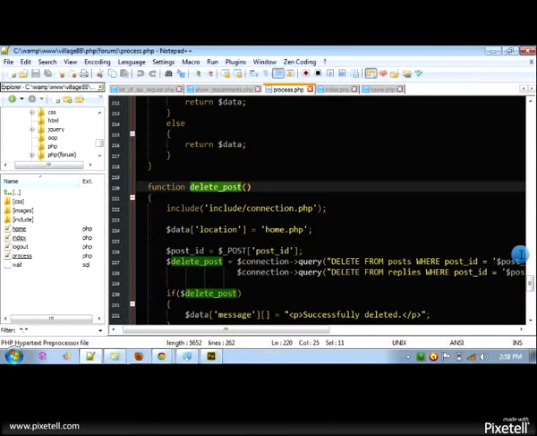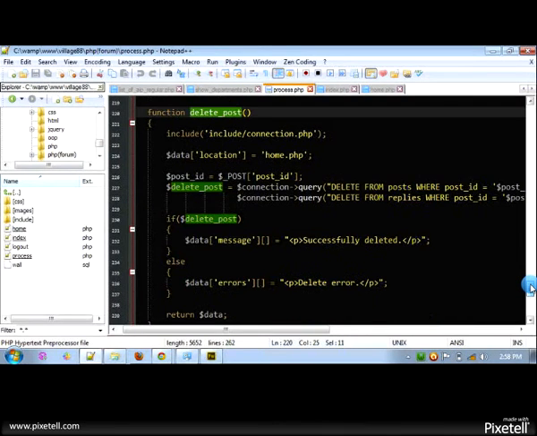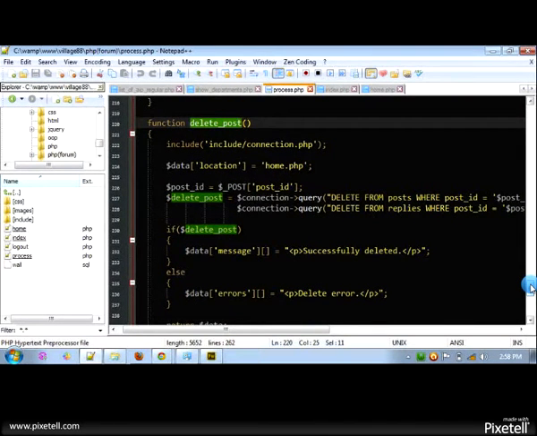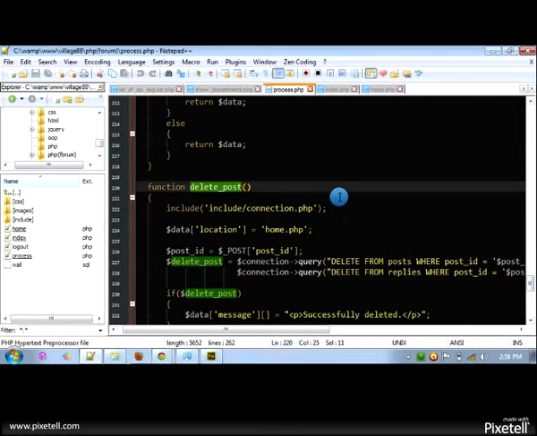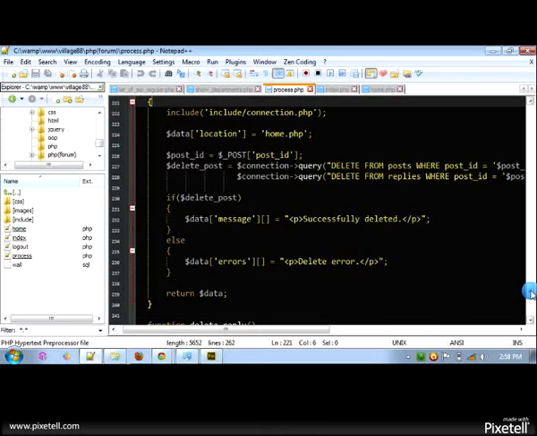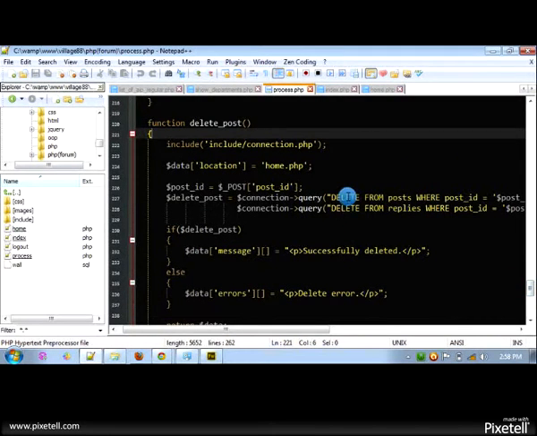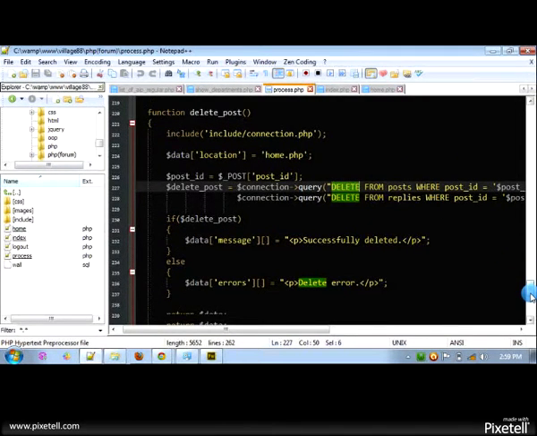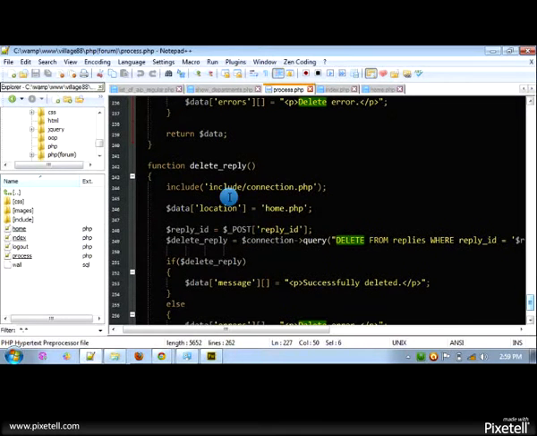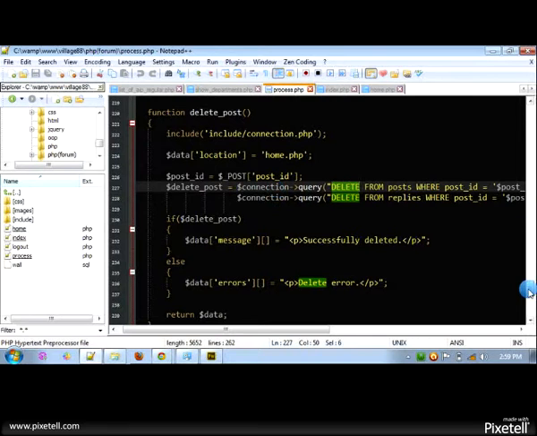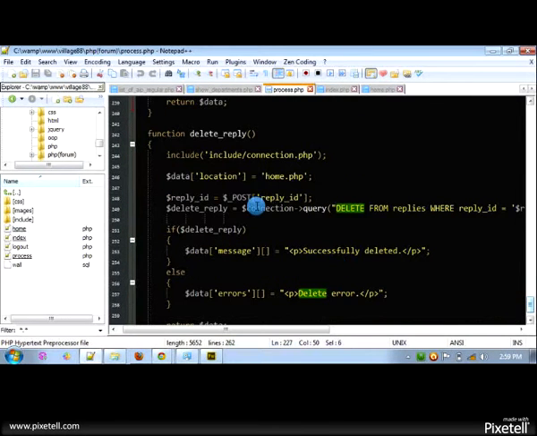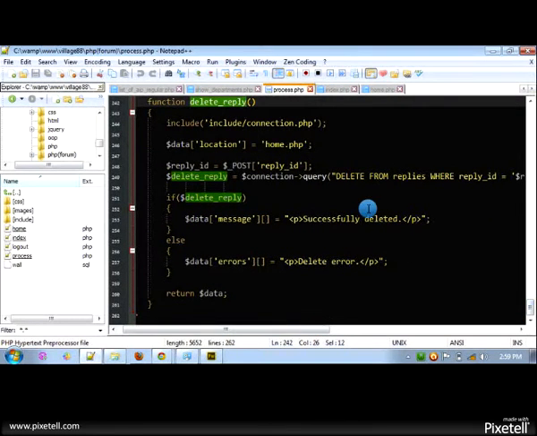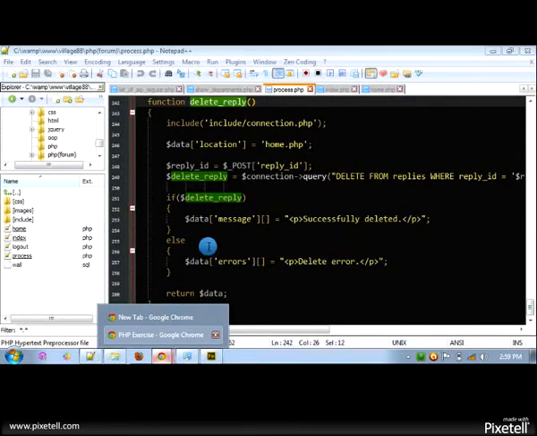This is also the delete, for which only the user who posted the message or reply can delete his or her message. Yeah, the delete query. The first one is the delete post, and the other one is the delete reply. So that's it. Thank you.